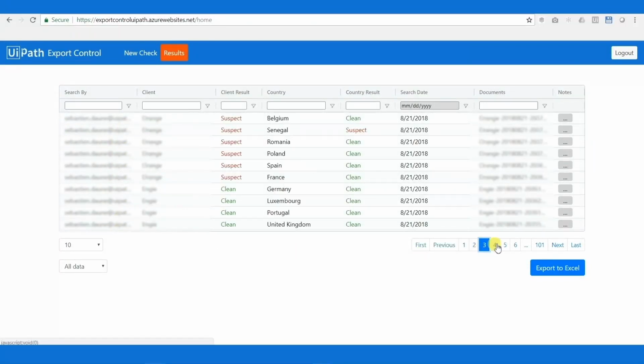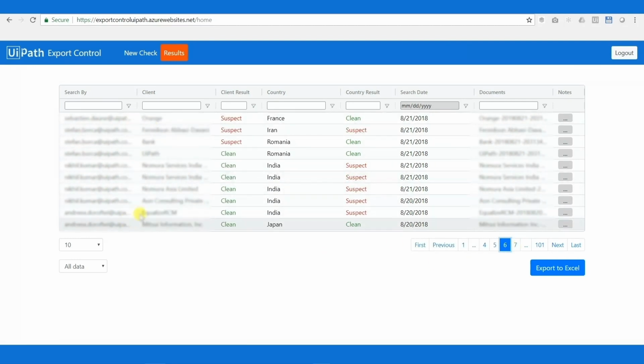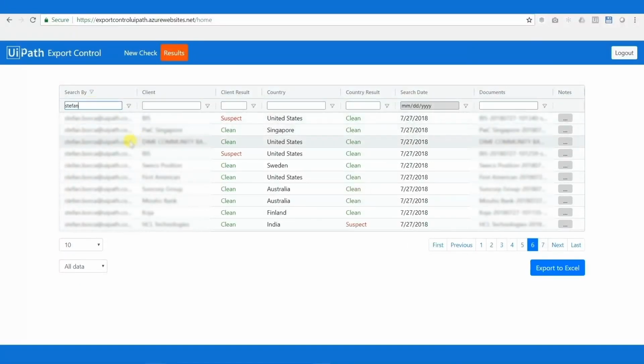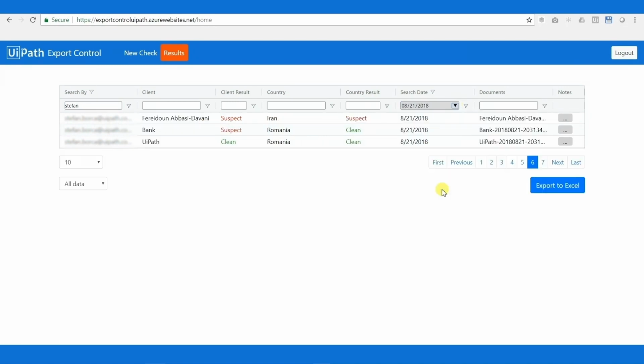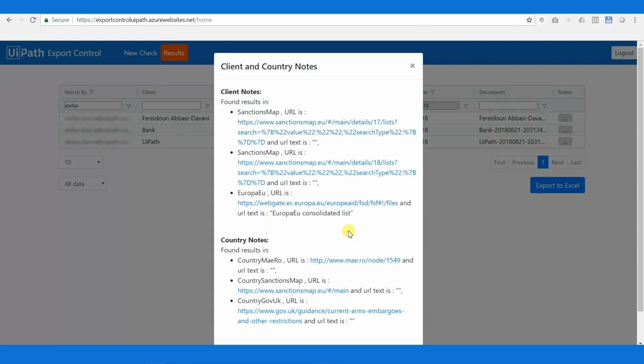We can filter the results to identify specific queries. For example, I will now search for the 3 queries I have submitted today. Notice the 3 clients I have submitted earlier, together with their statuses and specific notes returned by the robot, meaning the lists in which they have been found suspect, as well as a link with the name of the audit file saved on Google Drive. The results can also be exported in an Excel file format.